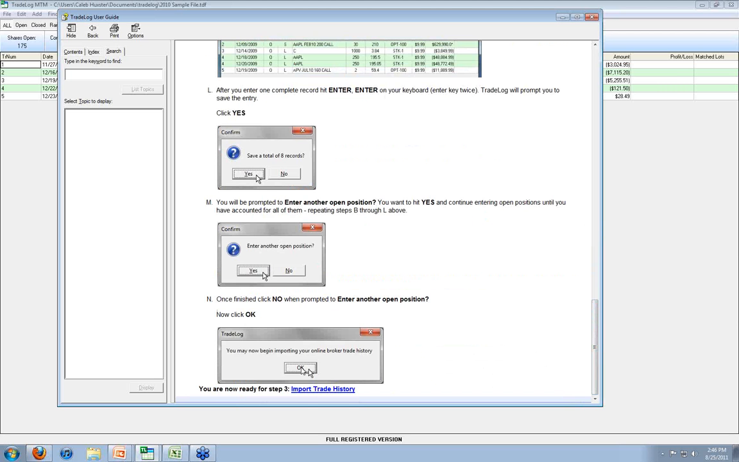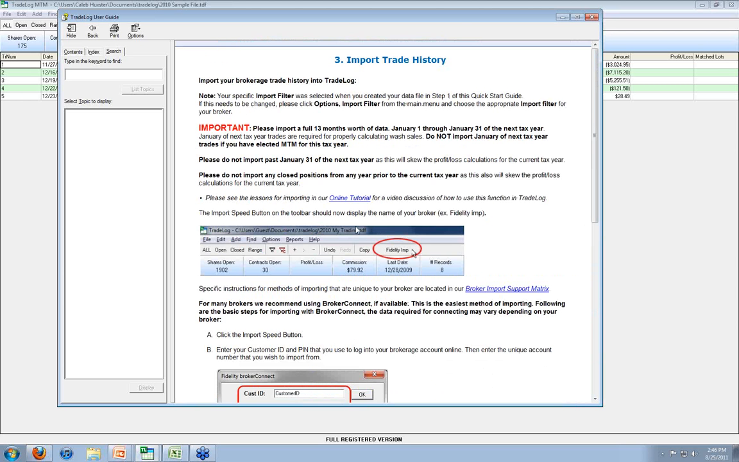All right, so we're ready to begin importing our transaction history. Now, just a few notes here as well before we go ahead and do this process. There has to be 13 months worth of data in a file. That is January 1st through January 31st of the following year. Now, for those of you who have elected MTM status, and if you don't know what this means or what that is, don't worry about it.